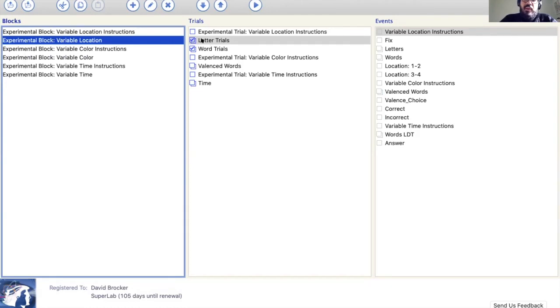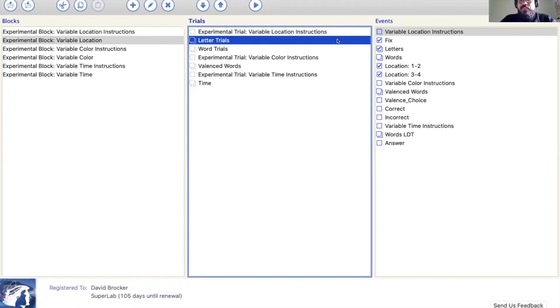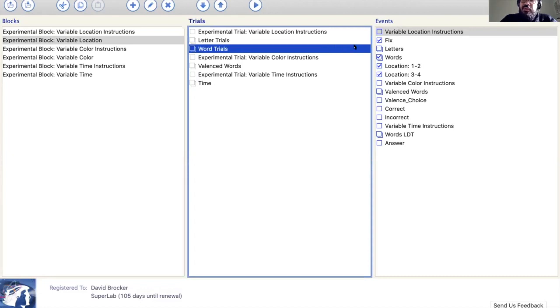So what I've done here is this letter trials is linked to a fixation cross, letters in a stimulus list that I'll show you in a moment. Location 1, 2, and location 3, 4, that's going to be two events that are simultaneously displayed on the screen, and that'll become our response area. Now in word trials, it's the exact same thing. Instead of words, it's letters.